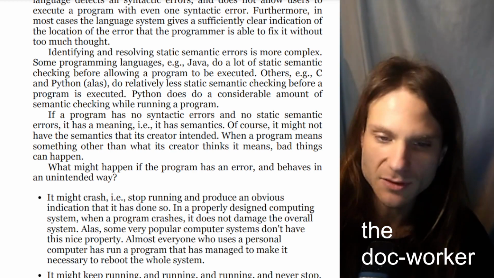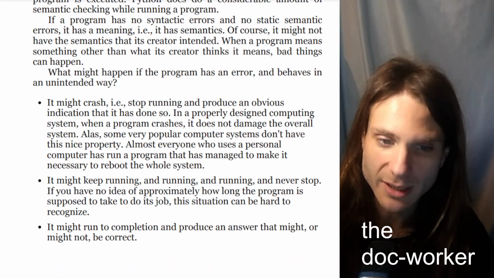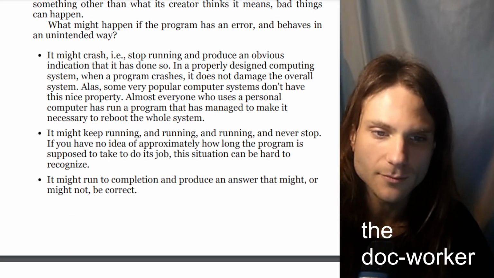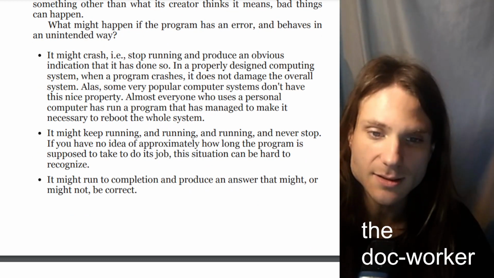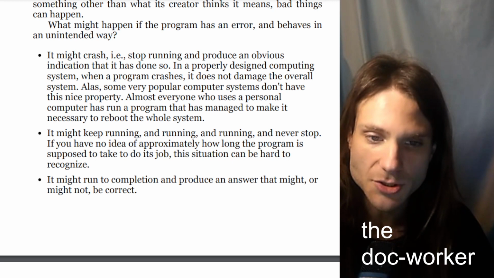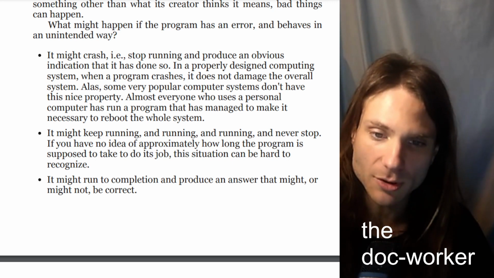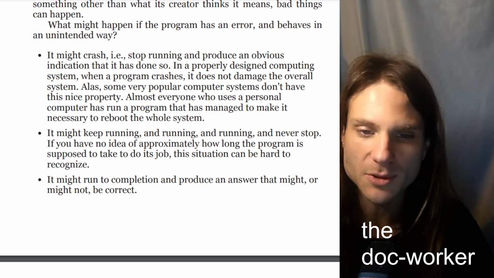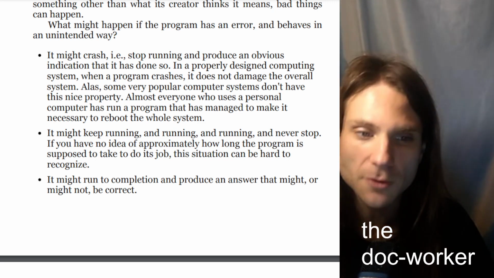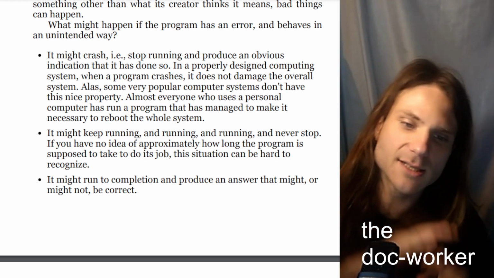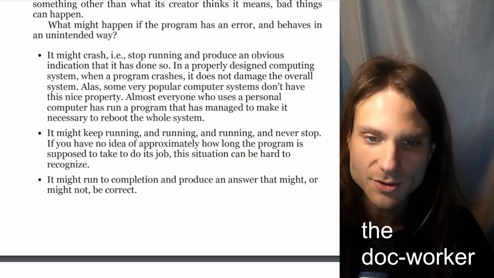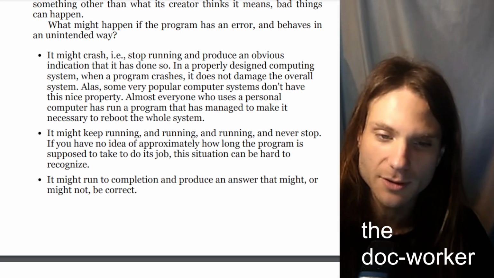What might happen if the program has an error and behaves in an unintended way? Well, it might crash. That is, stop running or produce obvious indication that it has done so. In a properly designed computing system, when a program crashes, it does not damage the overall system. Alas, some very popular computer systems don't have this nice property.